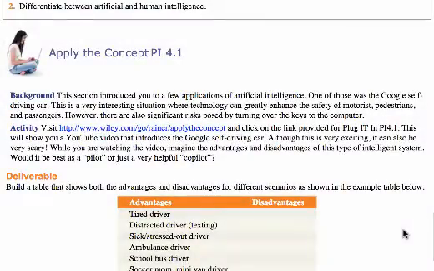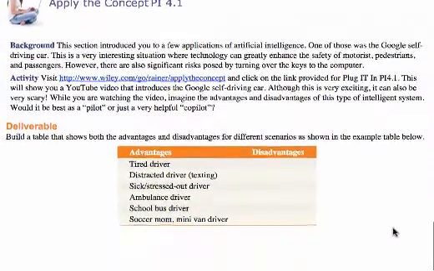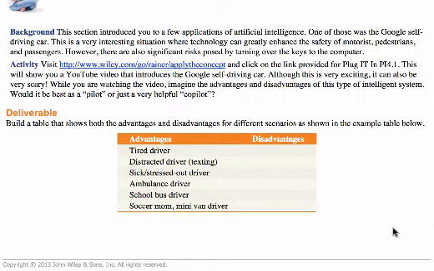And the Apply the Concept for Plug It In 4.1 is where you're going to look at an application of artificial intelligence. This is about the Google self-driving car. There's a video here, and it's a really interesting concept, and I think it's coming. I don't know when it'll be widely available, but I believe it is coming, that we will have access to self-driving vehicles. But the point of the activity here is for you to consider advantages and disadvantages.